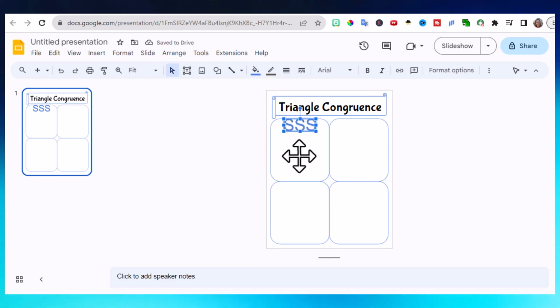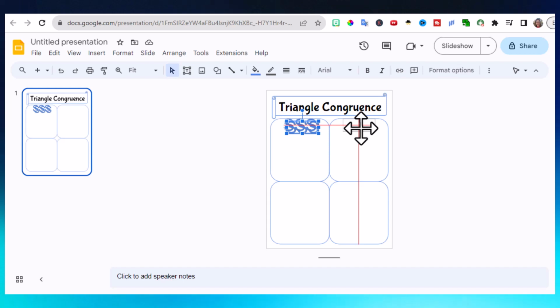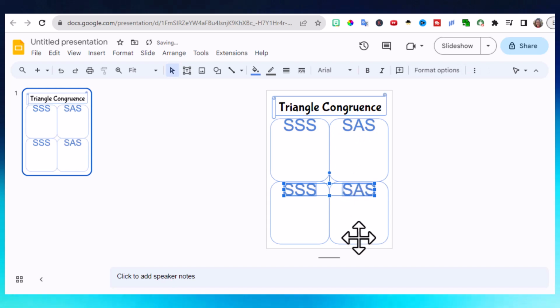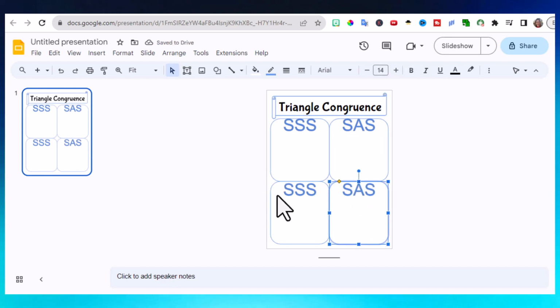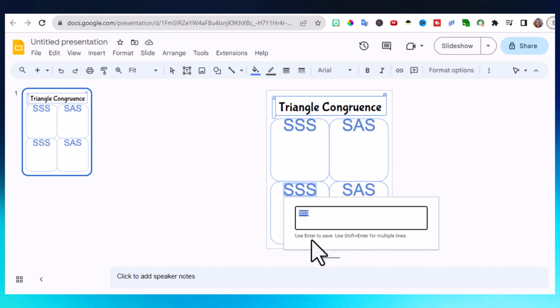With it highlighted, Control D will duplicate it so you can keep it exactly the same size. Notice those red lines show that it's horizontally lined up with the SSS in the first box, and vertically it's in the center of my shape with that other red line. Get all my titles put into each of my boxes. Holding down Control, highlight both, and Control D will copy both of them and duplicate it, and just drag it down and they're going to be perfectly in the right spot.